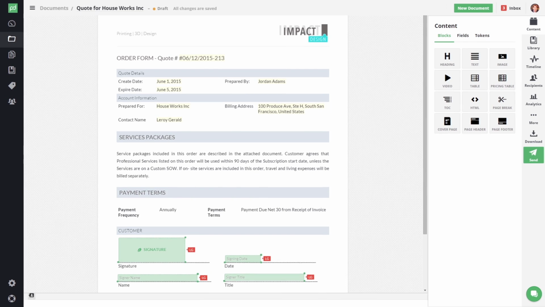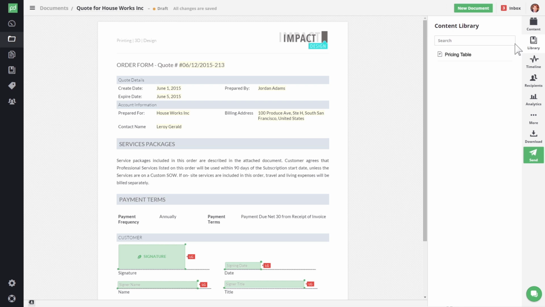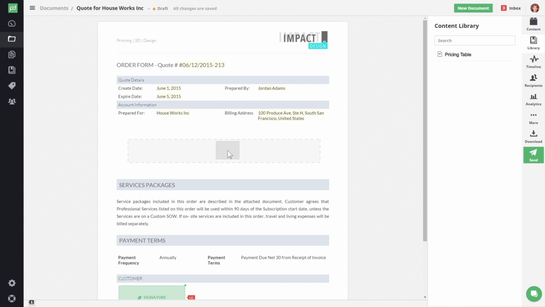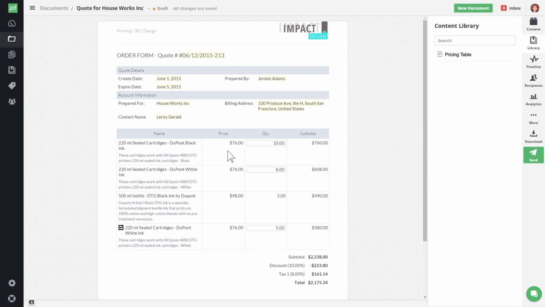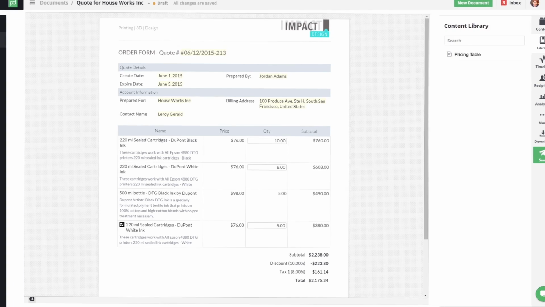Use the same pricing table over and over again? Create it in the content library and just drag and drop it into your next proposal. Now that's a time saver. Okay, our quote is ready to go. Sending a quote or proposal with PandaDoc is just that easy.